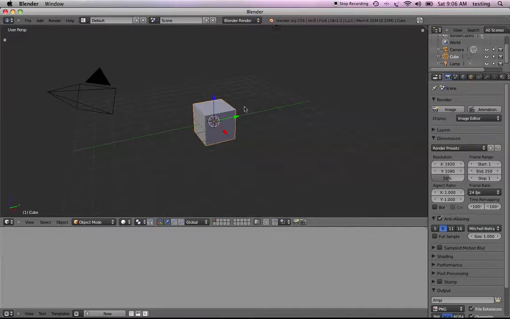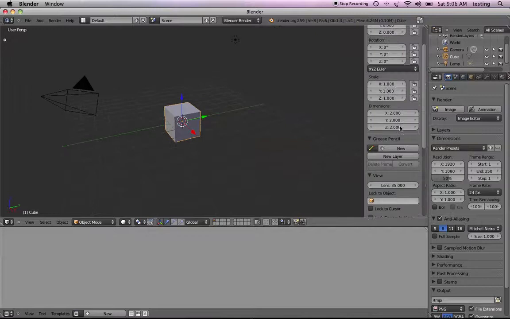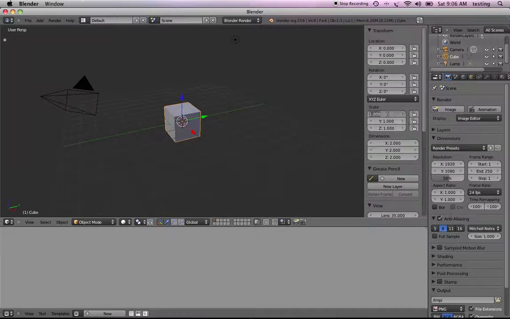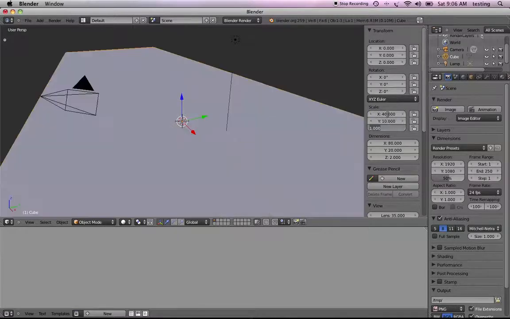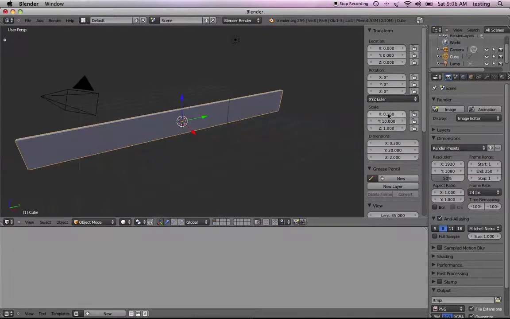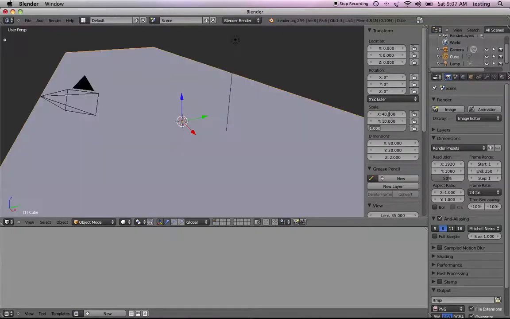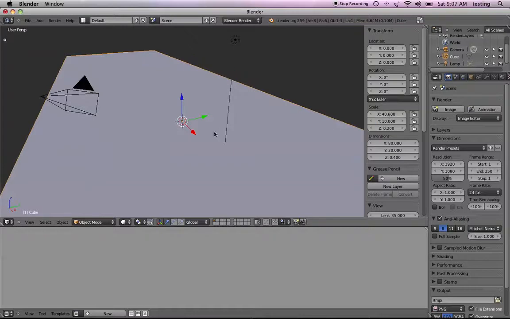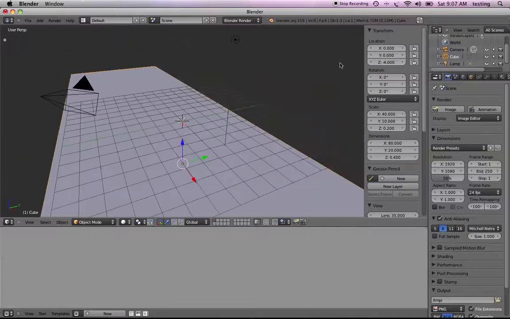So hit N to bring up the properties pane and go to the scale, and let's make it 40 by 10 by 0.2. Right, and now let's drop it down 4, so -4 in the Z direction, and hit A to deselect. So this is the plane that our avatar will be running on.